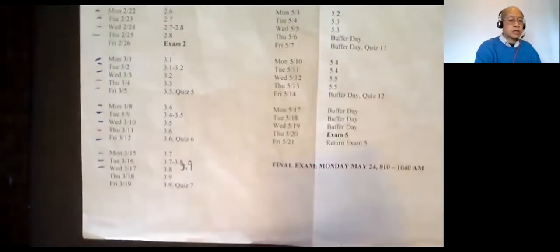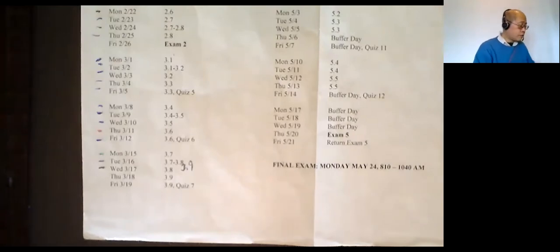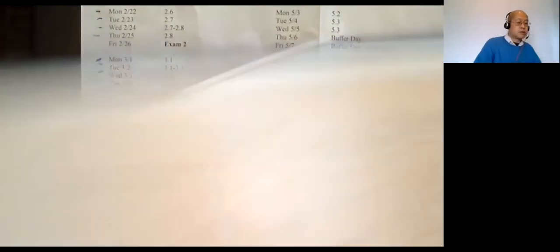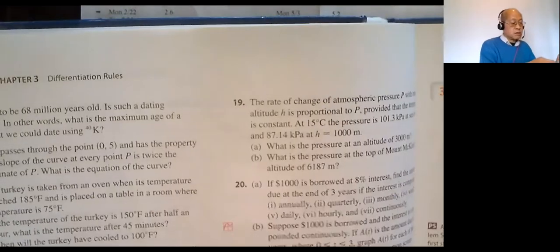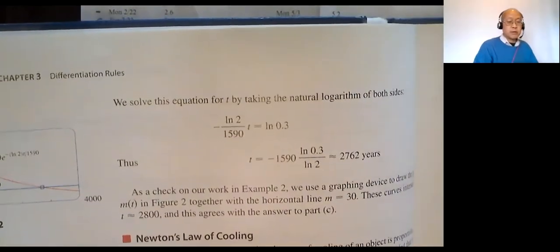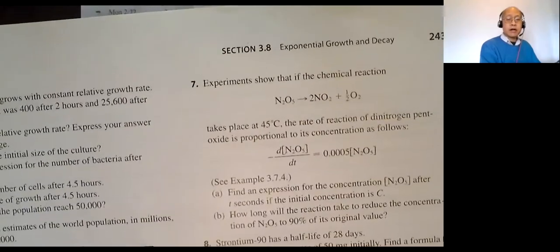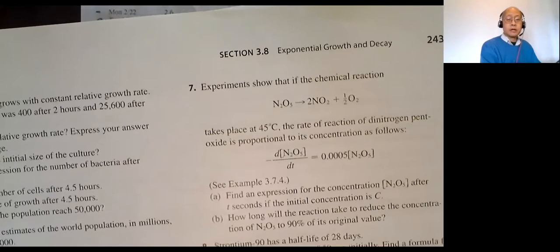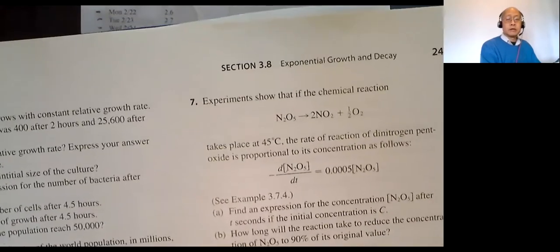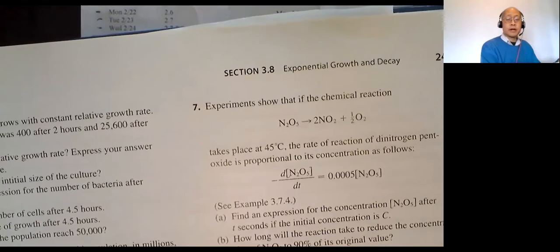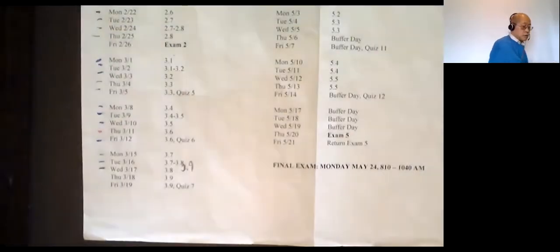So I was done with 3.6 and 3.7. I thought I'd let you know also that Friday's quiz will be material similar to yesterday's stuff: exponential growth and decay. We had growth situations like population growth and decay like radioactive decay, half-life, stuff like that. The quiz on Friday will only be that kind of stuff, from 3.8 specifically.